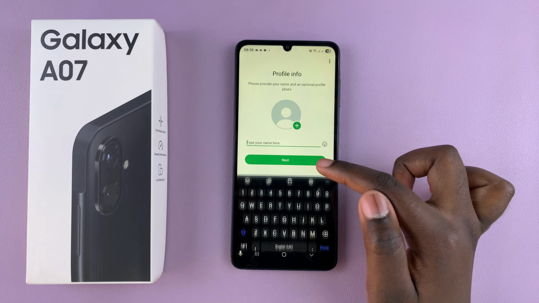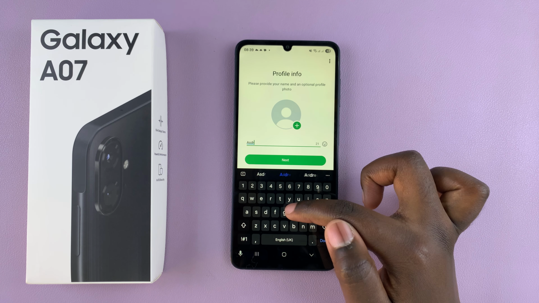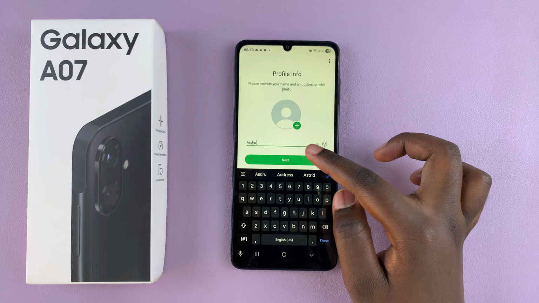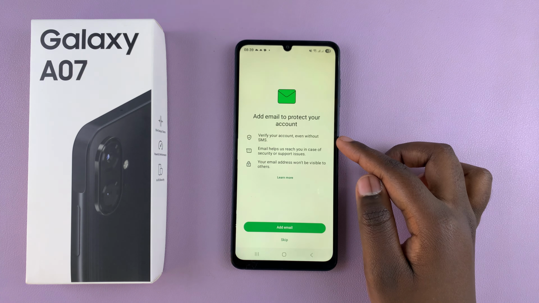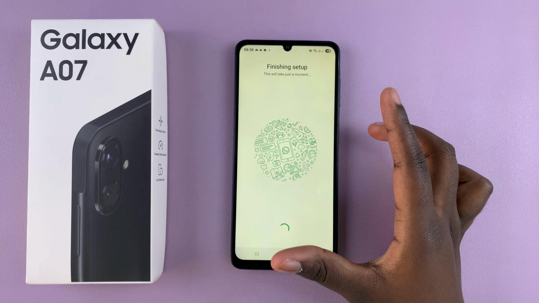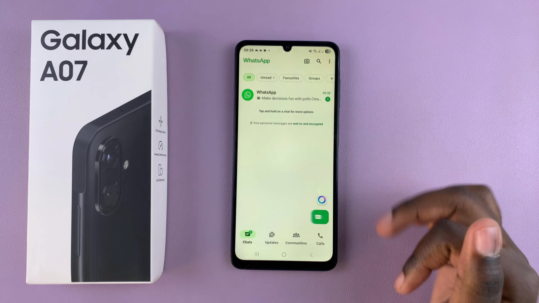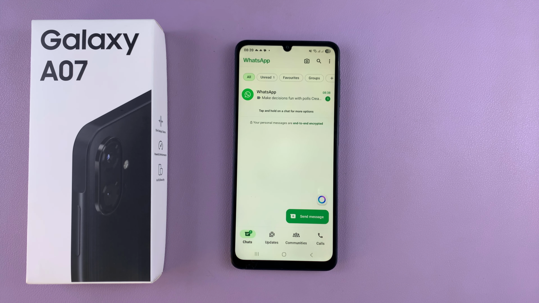From here, now enter in your profile name, so the name that you want people to be seeing you as on WhatsApp. You can also choose to add a profile picture. Then you can tap on next, skip if you don't want your chats to be backed up to your email, and then here you have it. You've successfully installed and set up WhatsApp on your Galaxy A07.